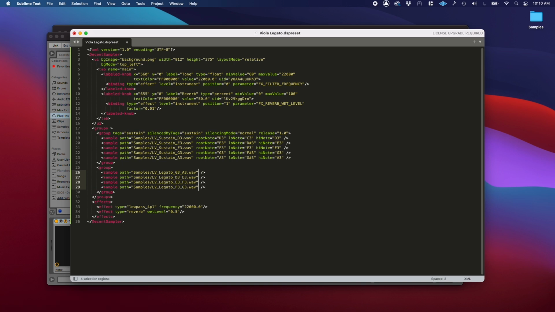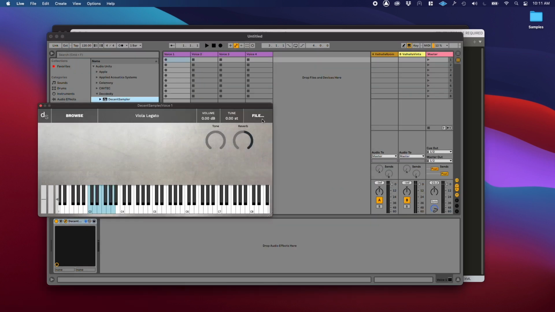Since these are legato samples, they actually have two pitches in their file names. The pitch we're coming from and the pitch we're going to. We're going to use that second pitch, the to pitch, as the value for our root note. I'm going to set the low note and high note values to be the same. Of course, if we play this in Decent Sampler now, it's going to sound terrible because we haven't set up our legato voice muting at all.